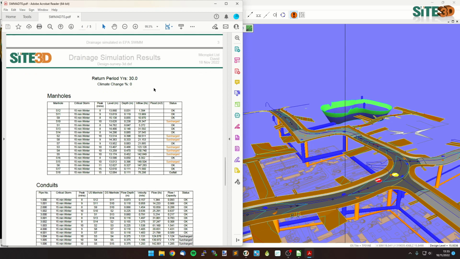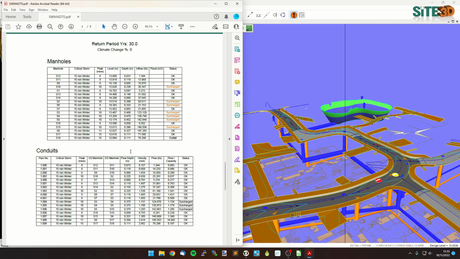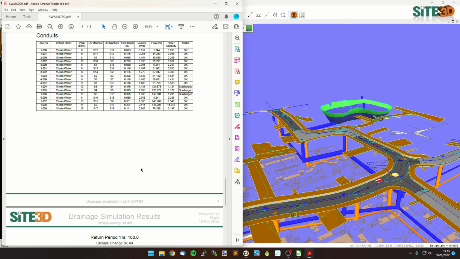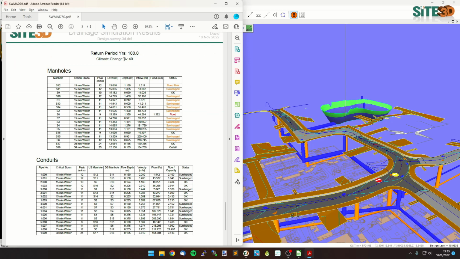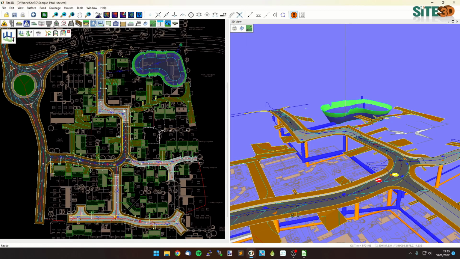We can scroll down and see the same for the 30 years, and then the same for the 100 year afterwards. This one has 40% climate change as well. So in this one, we can see we've got some different colors. We can see flood risk, surcharged, and red for flooding to indicate that we need to look at this. So we can then make some changes.